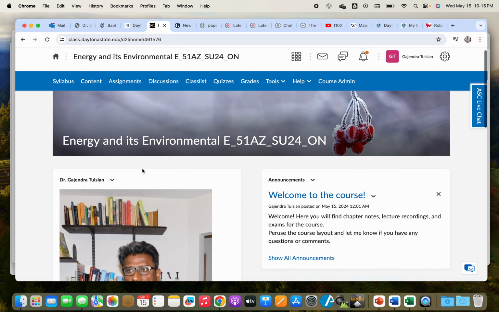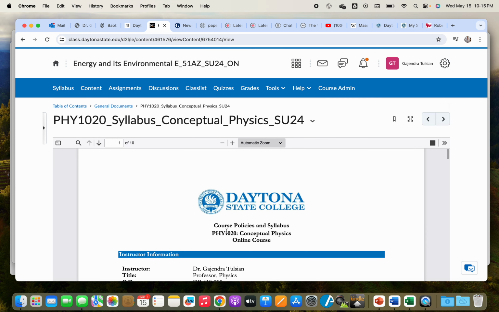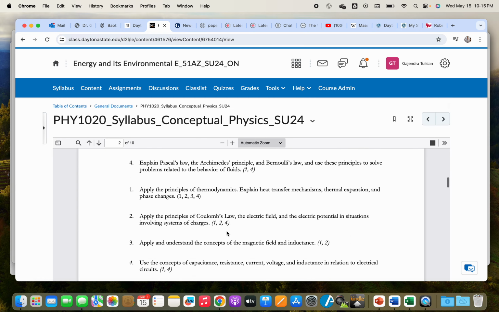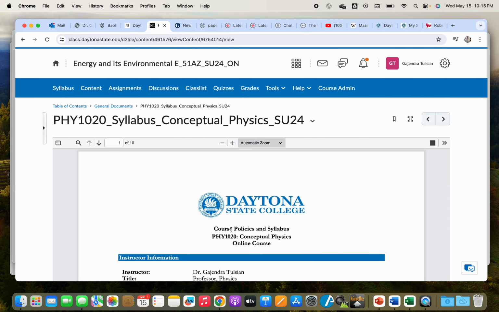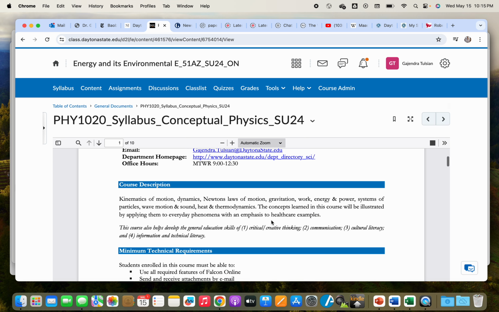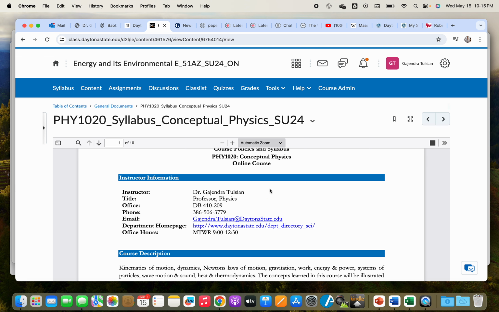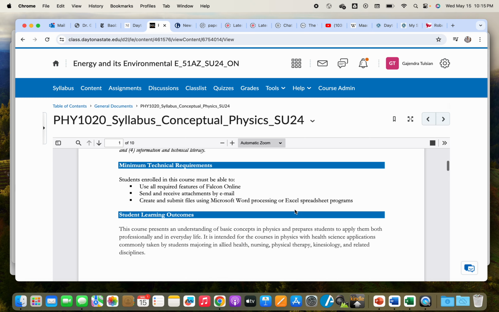If you go to the contents link, there's the course syllabus, and let me point out a couple of things in it. You can read the course syllabus, but what we are doing in this course is, this is a conceptual physics course. We'll not do a whole lot of math. What we'll do is learn concepts in physics and apply them to healthcare examples. So that's the emphasis of the course. All the physics concepts we learn will mostly apply to the healthcare fields.